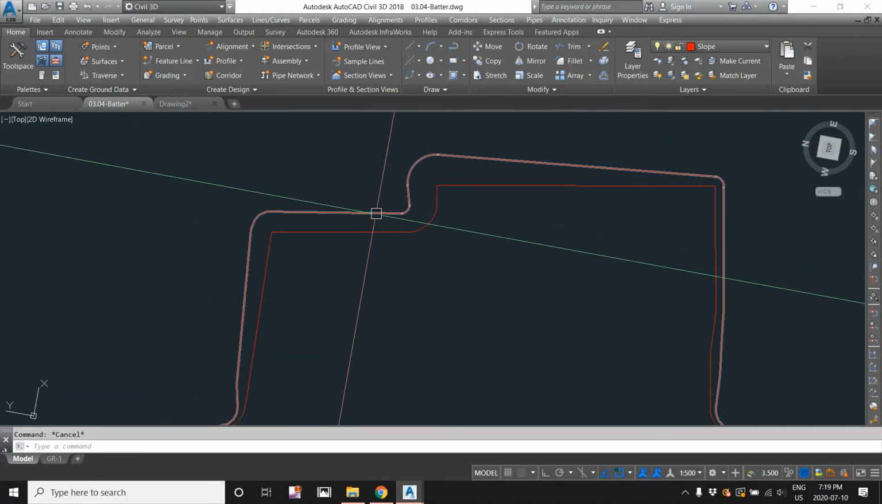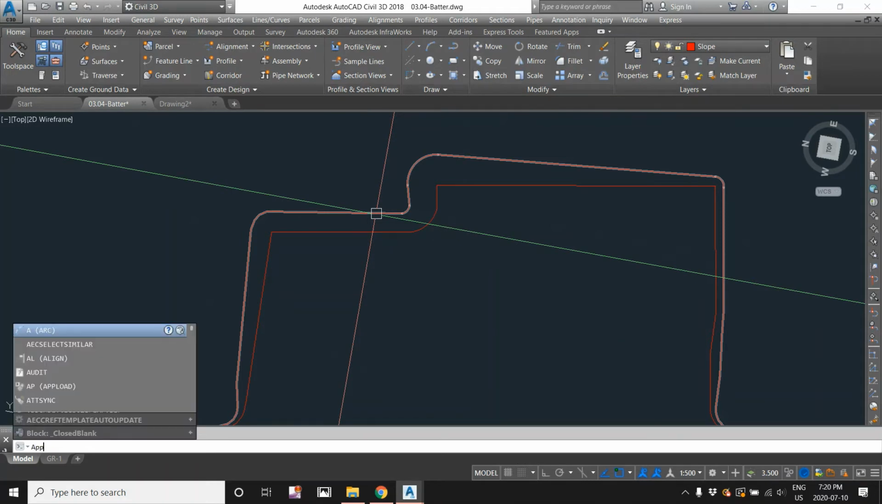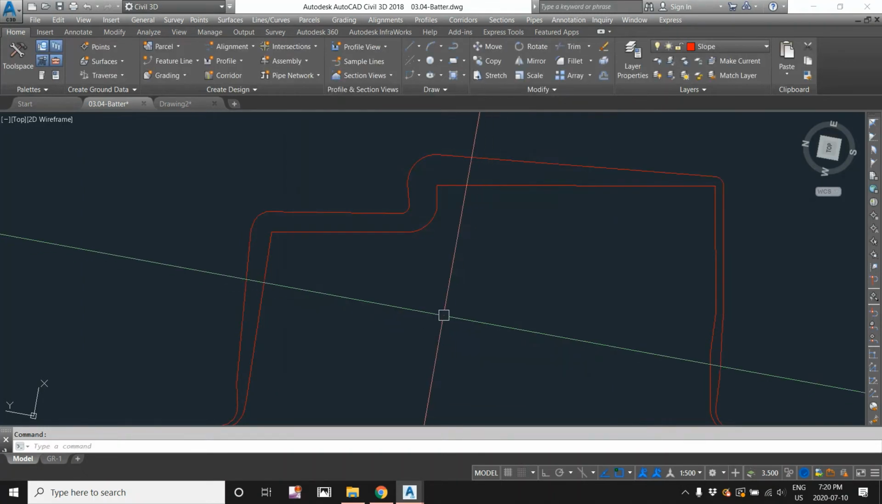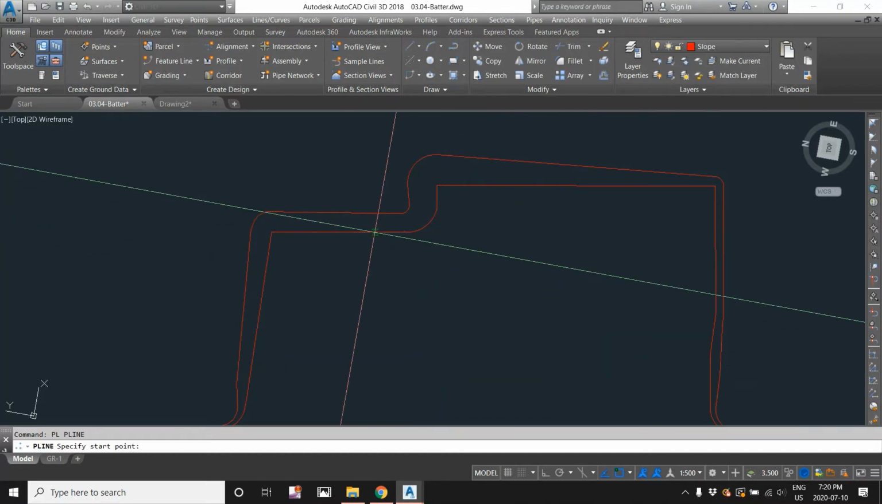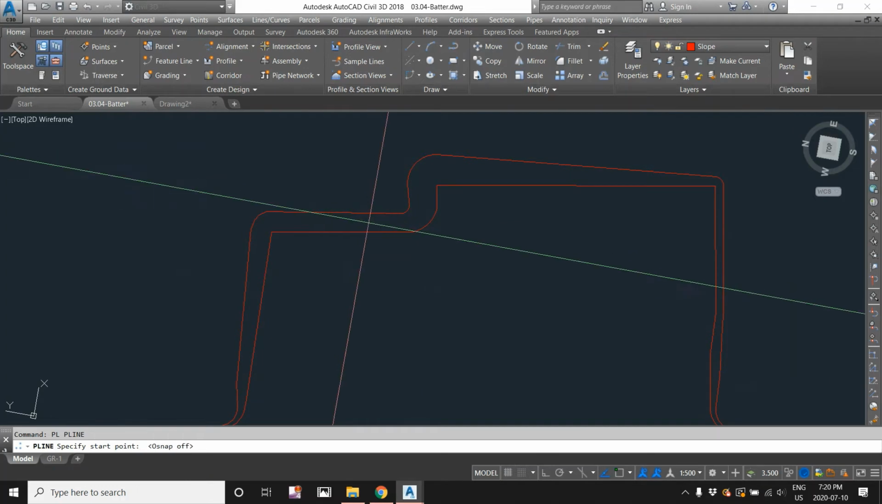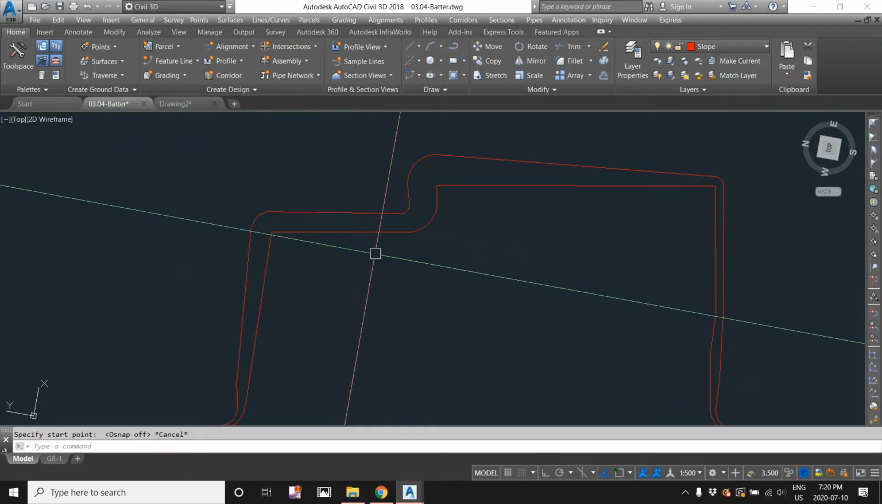I'm now going to load that LSP file. I'm going to type app load, and it's an LSP file. It's called batter, so load that one and close. And I want to make sure that my OSNAP needs to be off, so turn off F3. We don't want to see OSNAP.